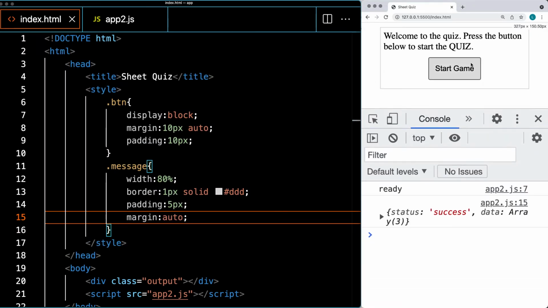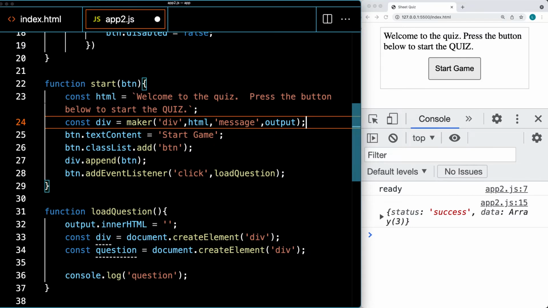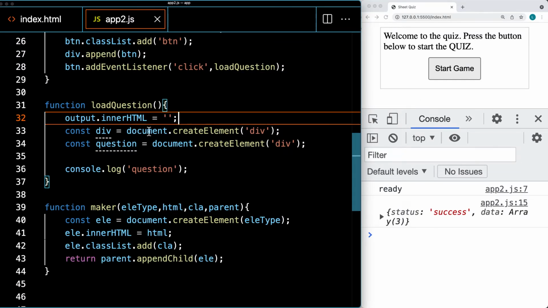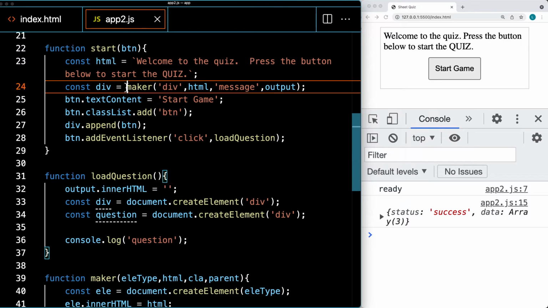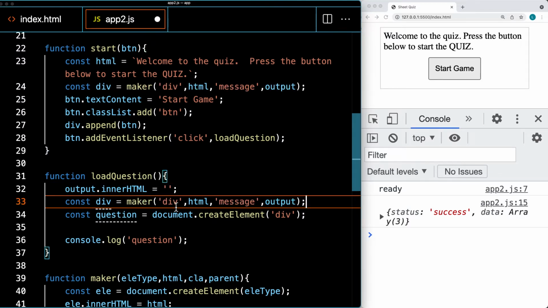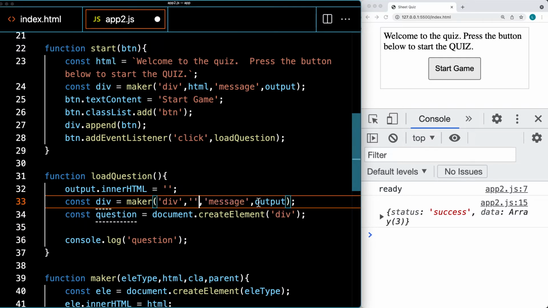So now we've got this type of structure for the message, and we can use the maker function in order to create elements on the fly. So now let's use maker once again to add the question content. So it's a div that we want to make. There's no content within the main parent, so just leave that blank. This can also go to message and output.